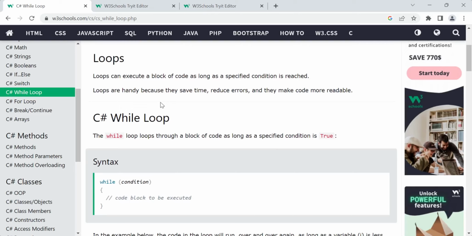So at that time, we can go for looping. We have some types for looping purposes: while loop, do while, for loop, and foreach loop. In this video we'll see while and do while.